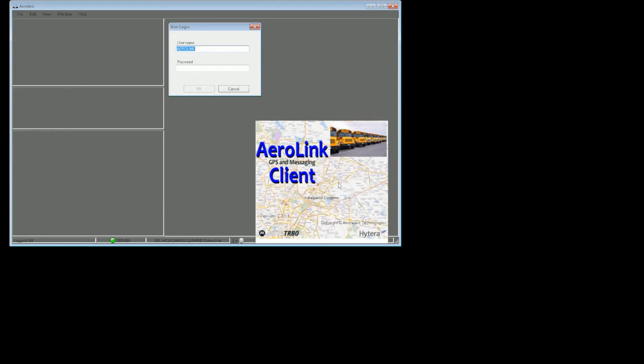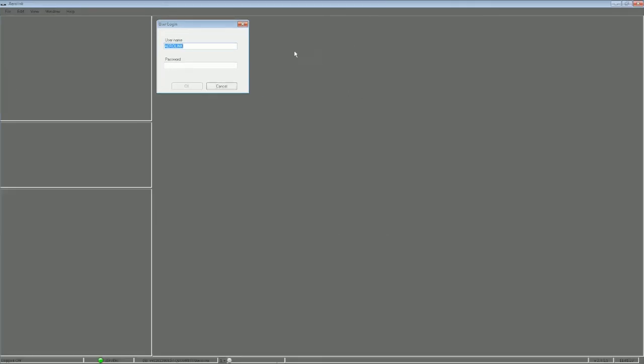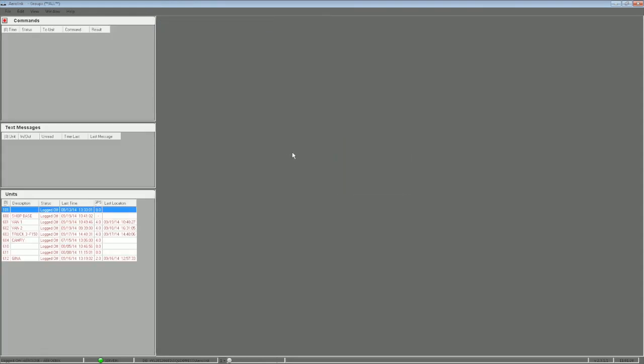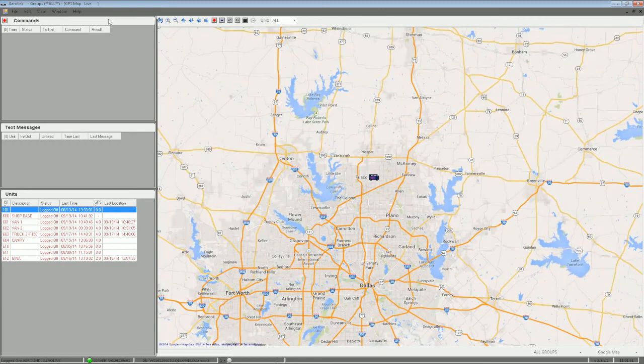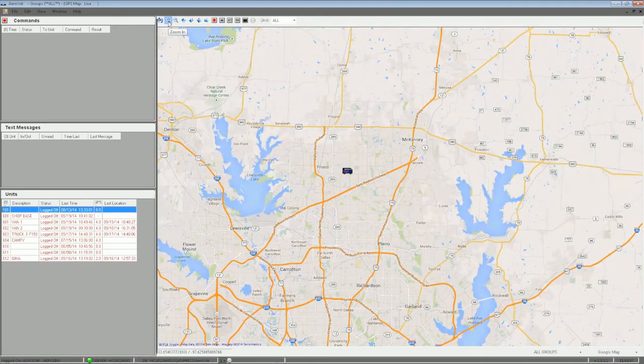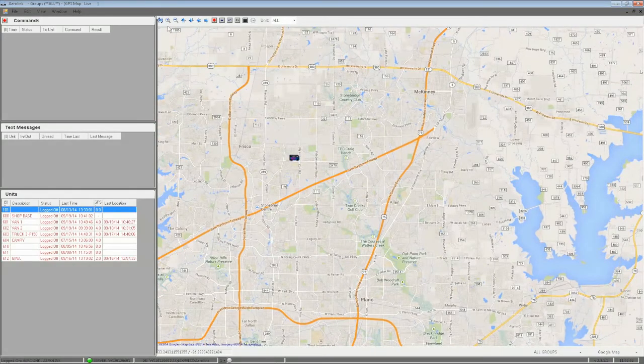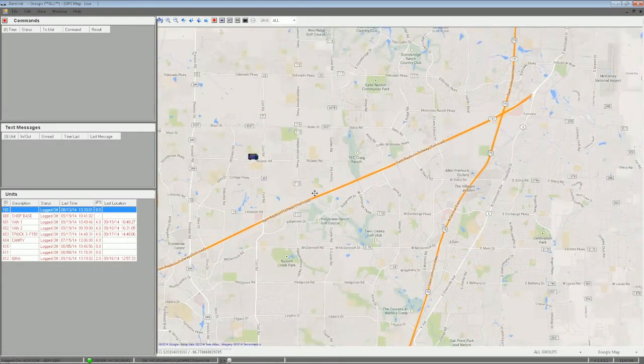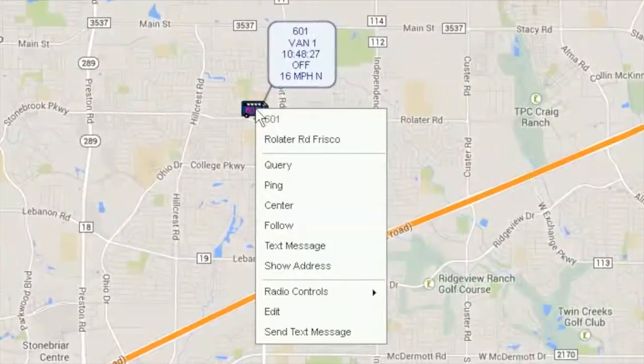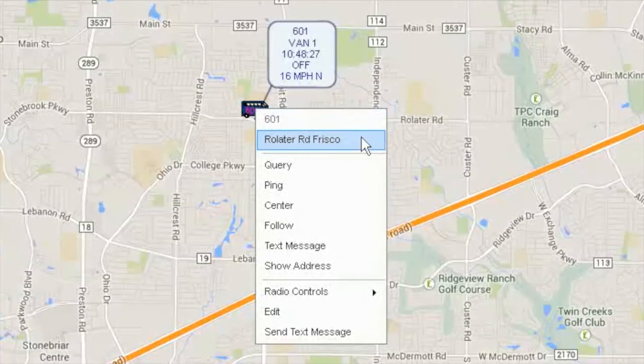This is the AeroLINK GPS client software. The software pulls data from the AeroLINK messaging gateway and server and serves it to the user. First, we will look at the GPS live map. Here we can view any radio units being actively tracked in the field. We can check in on radio unit 601. We see its live location off of Rolliter Road in Frisco.